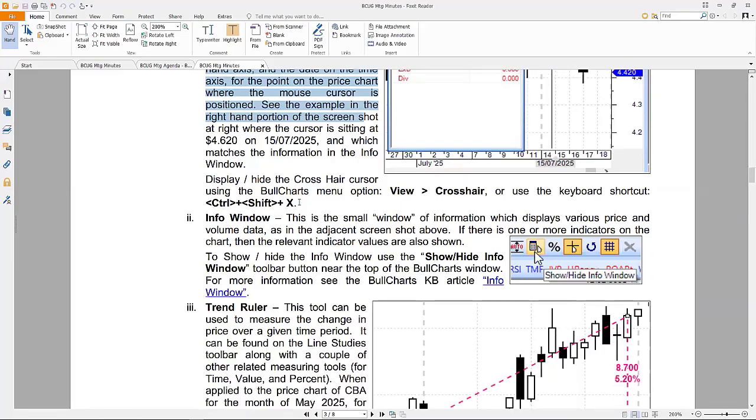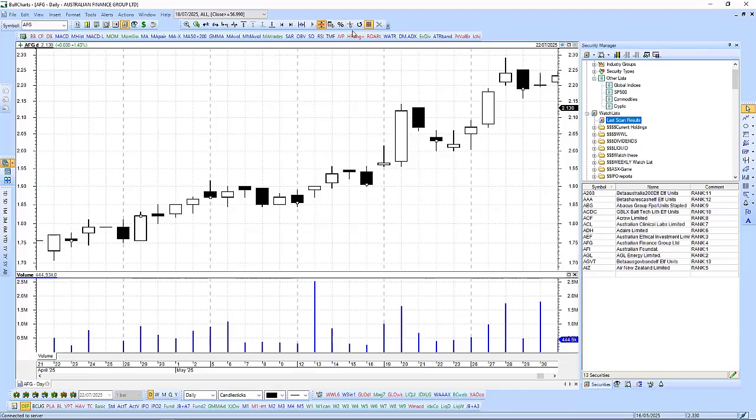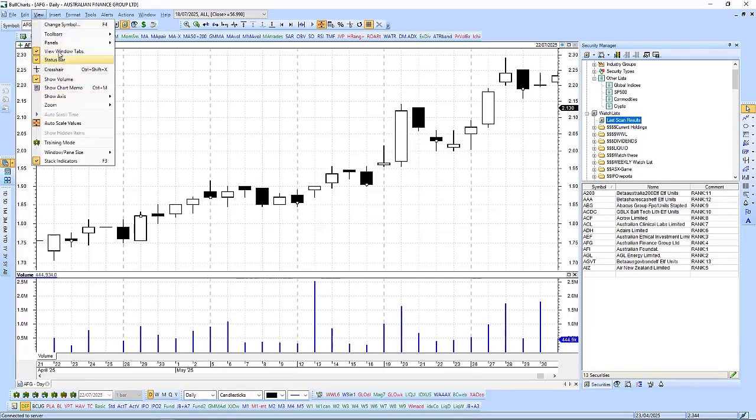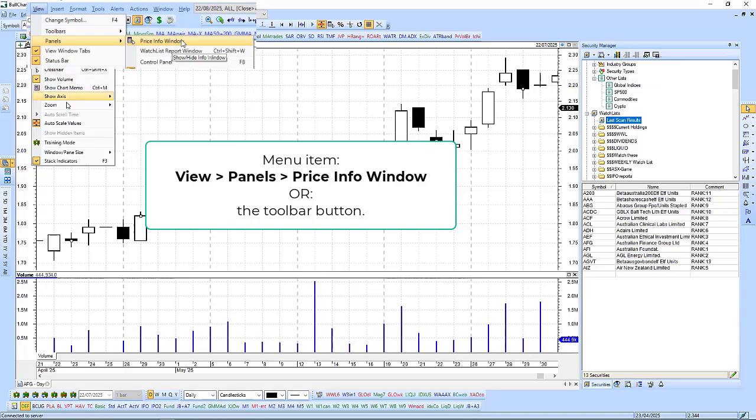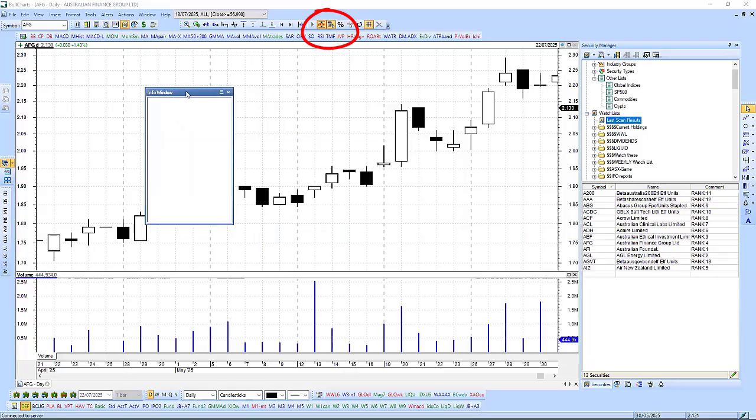And that's explained there. The other way to have a look at values on the screen is to use the info window. And the info window is on the view menu as well? Show info window. I thought it was around somewhere, but it's this button up here. Show info window. It just appeared on my other screen. And the values on the info window change as you move across the screen.